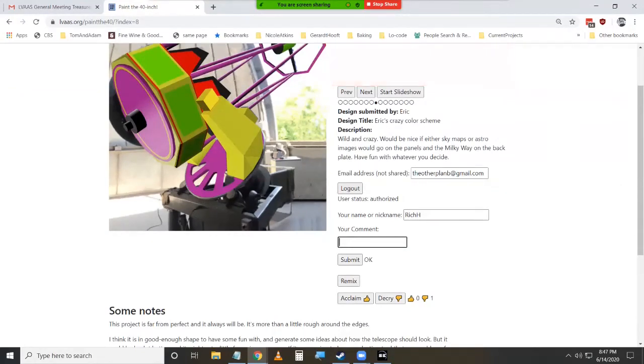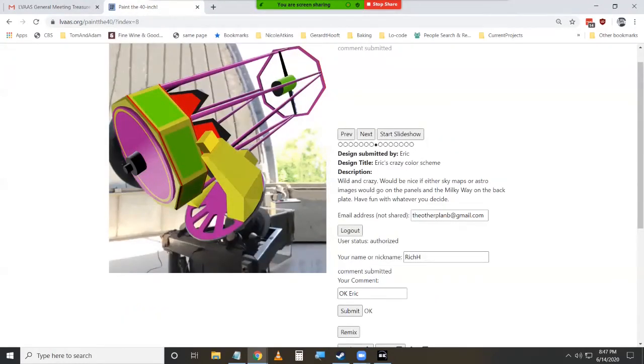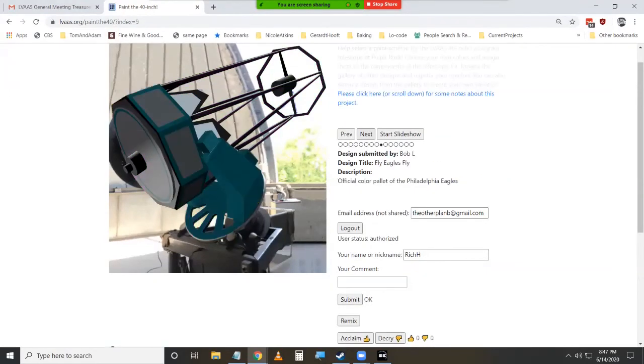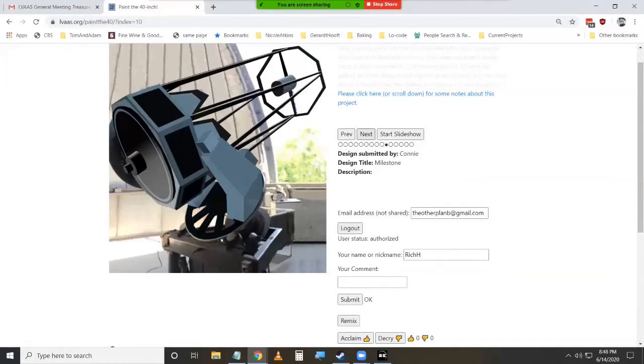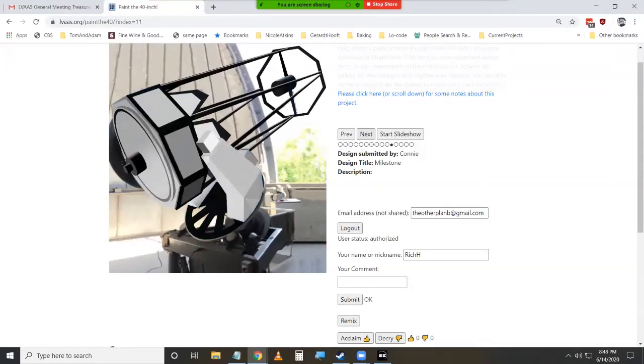I'm just going to put a comment on that. So you can go look at other people's designs and comment on them and vote on them and stuff like that. Bob LaFleur says this is the Eagles colors. I don't know. They look kind of dark to me. Anyway, fire this thing up and play with it. It's lvaas.org/paintThe40, and I'll try to get to it later this evening, but I will put a link to it up on our main page so you can find it more easily.